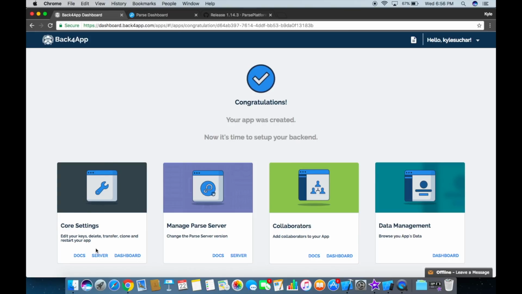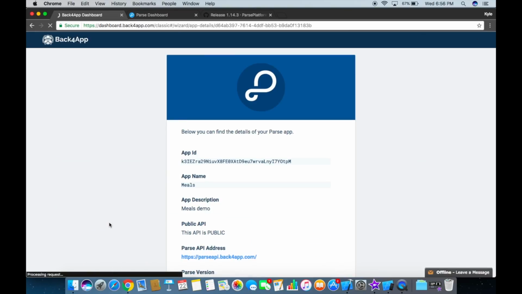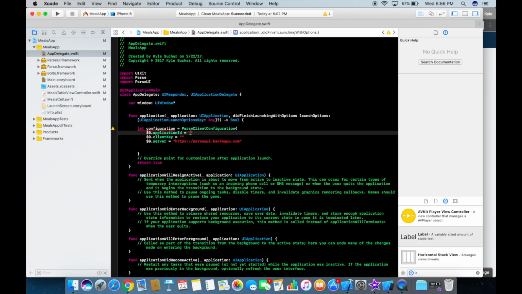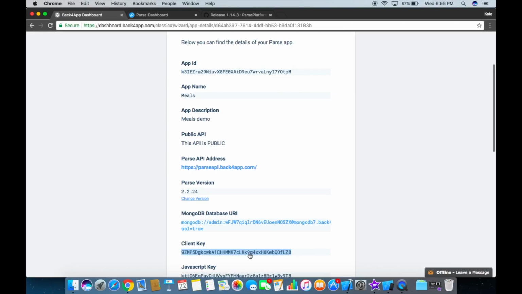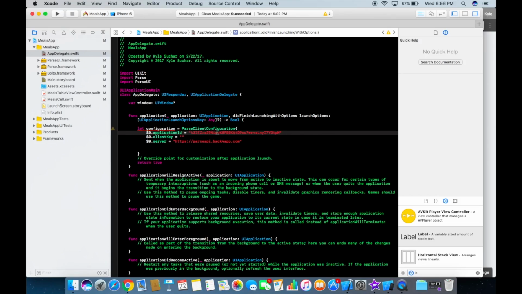So under your app, you click the server tab, and then you copy the app ID and paste it in there, and then copy the client key down here and paste it in there.